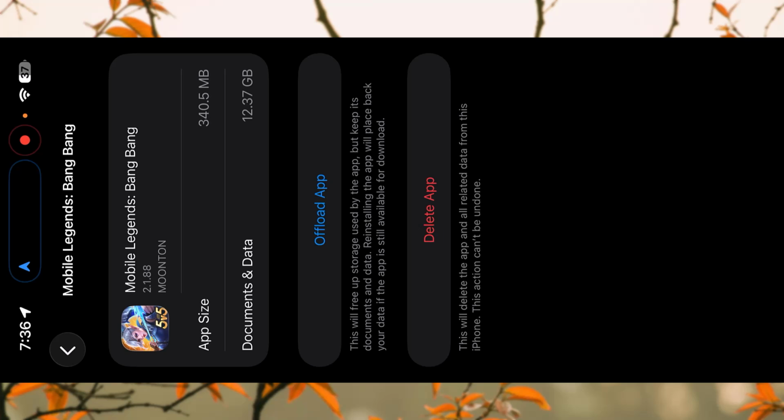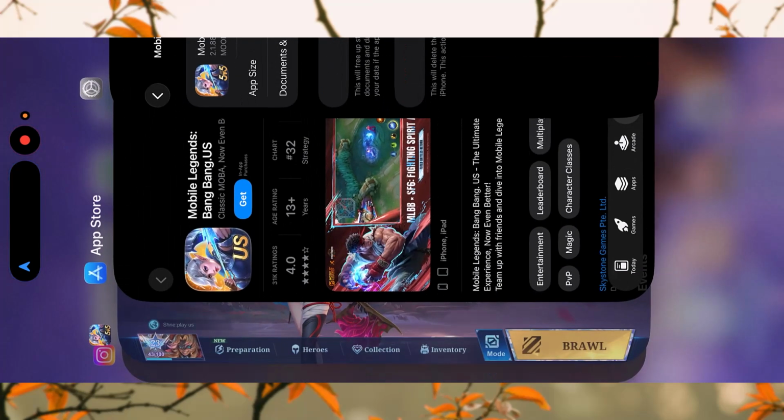Now finally, restart the game and check Account Center to confirm whether the account has been unlinked.